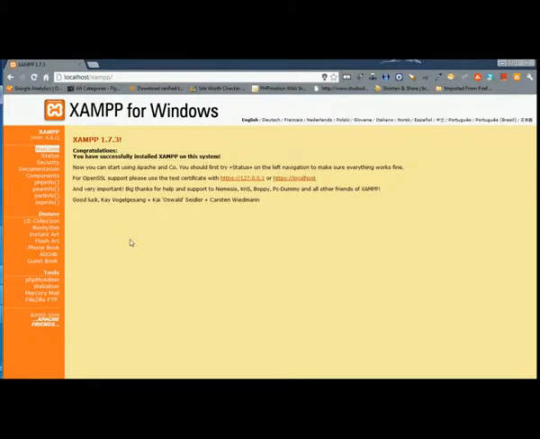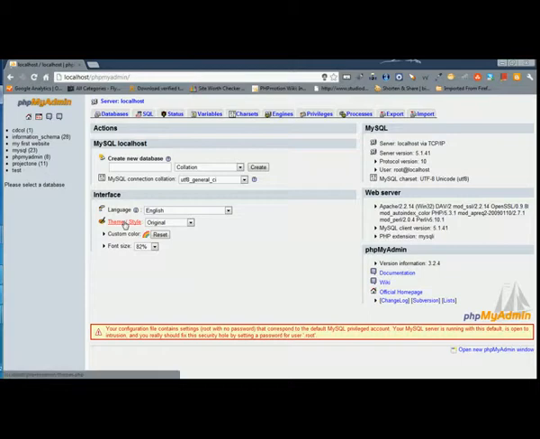Now, before I go on, I'd like to explain why we're doing that. For us to install WordPress successfully, we need to create databases that WordPress will be using, and we have to do that inside XAMPP using phpMyAdmin. So I go to phpMyAdmin, I click on it, it takes me to this window, and I have to create a database.